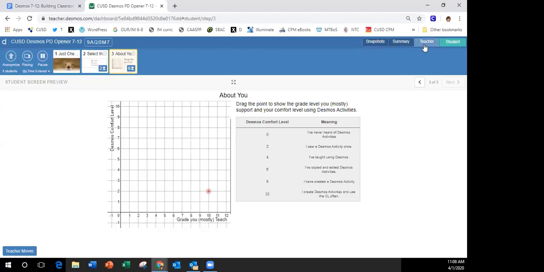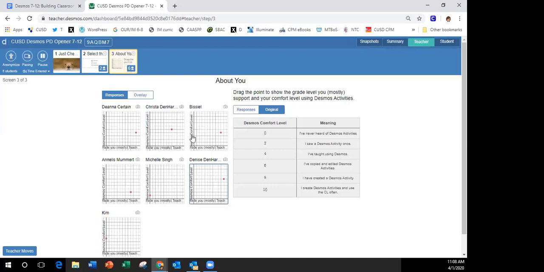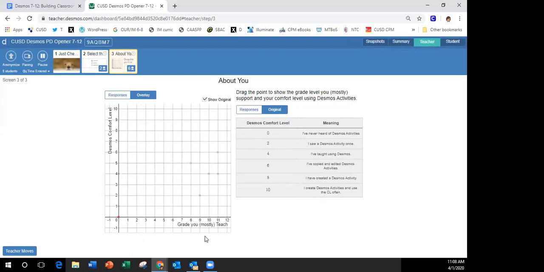I also can, if I want, when I'm at this teacher's page, see individual responses and see where they all are. Or I can look at an overlay and see we have a big group of dots right about here, which makes sense because this is for 7 through 12. We wouldn't expect too many dots down here. So that makes sense. Nobody's a major expert, but it looks like all of you have at least heard of Desmos and have a little bit of experience there. Okay, so that allows me to do.